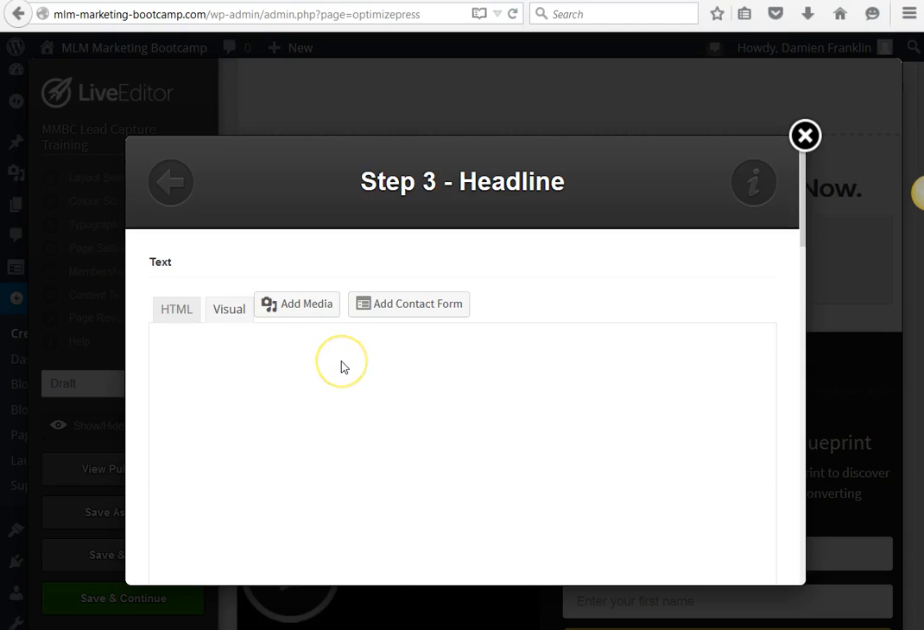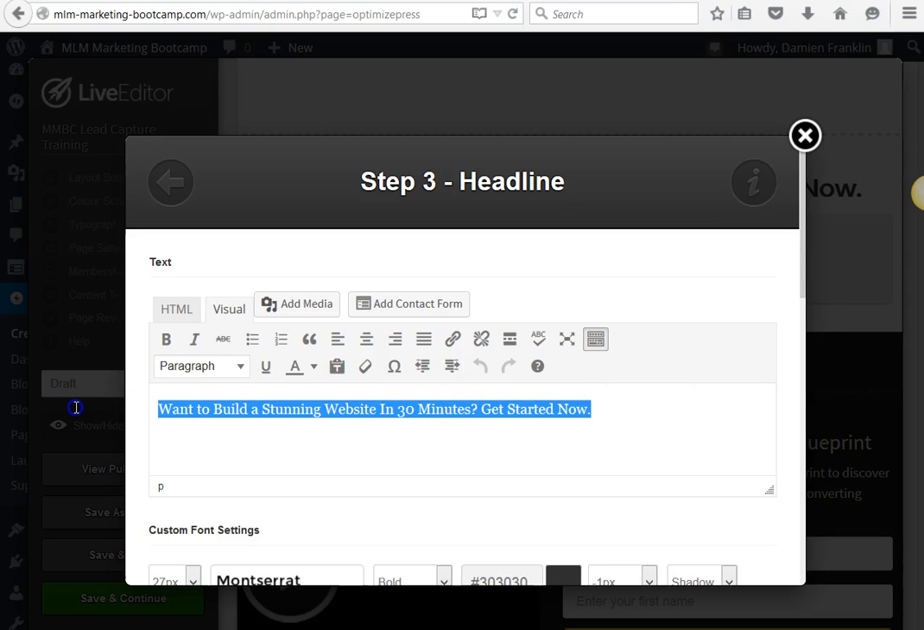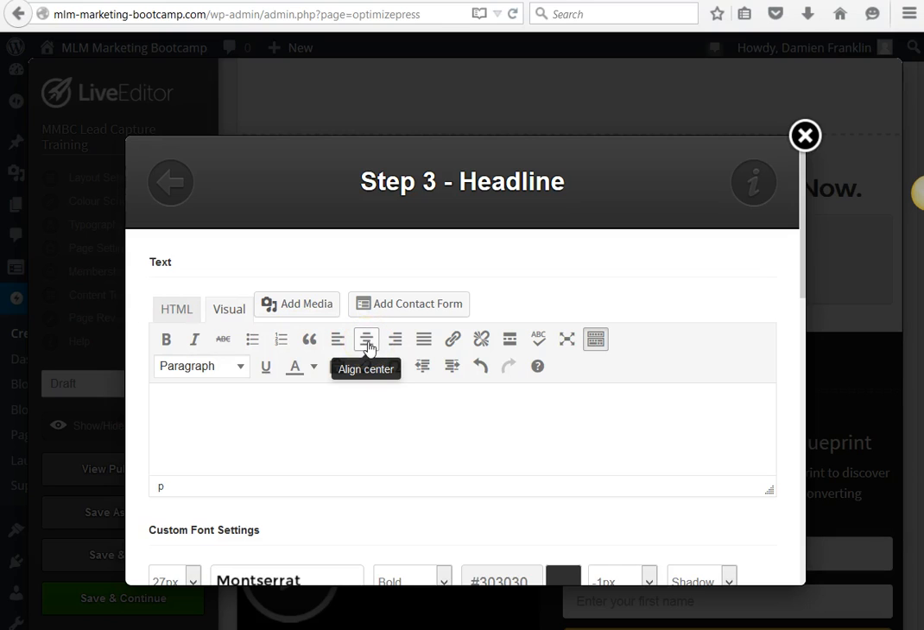So what you can do in here is go in and it says, want to build a stunning website in 30 minutes, get started now. All you got to do is delete that and write your own. I'm just going to go off an example. I like to give free reports and case studies away. That seems like the best thing to do, because it helps me get a lot of leads, and I'm good at writing them. I developed that through copywriting and learning stuff like that. So we're just going to make things simple.